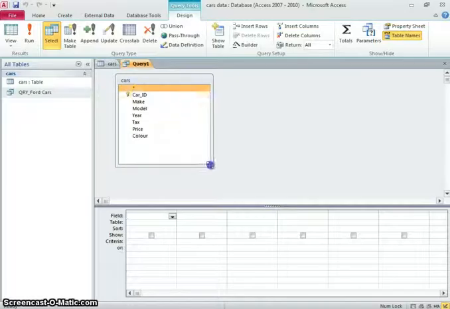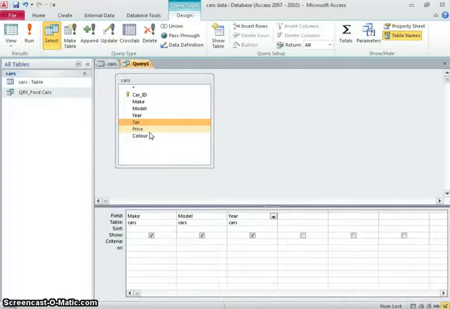Again, this time I'm going to choose the details I want to search by: make, model, year, tax, and price. This time I'm going to leave out colour, because I don't want the information about the colour of the cars. I just want the information that I've already selected. Okay, so same job again.